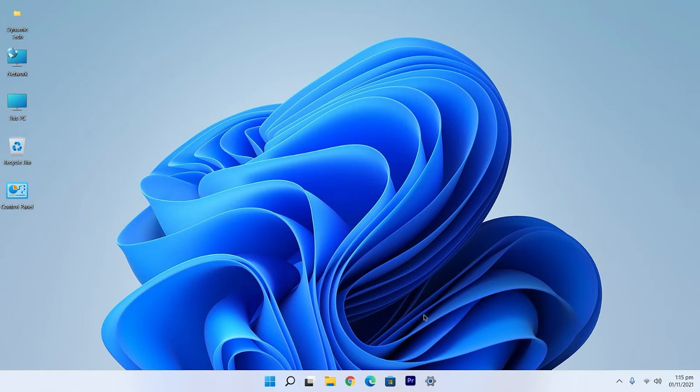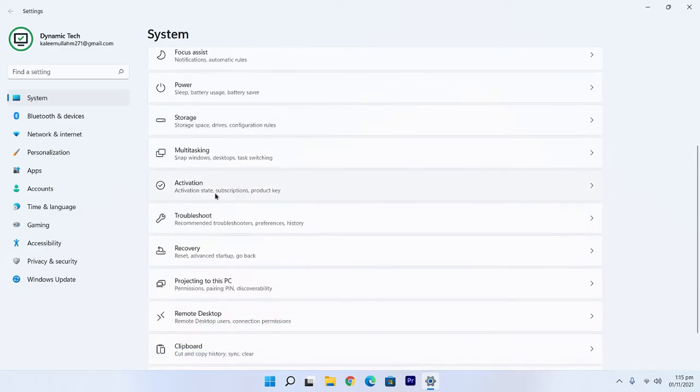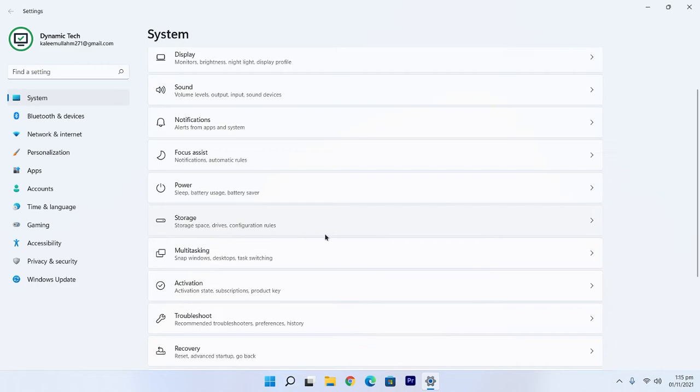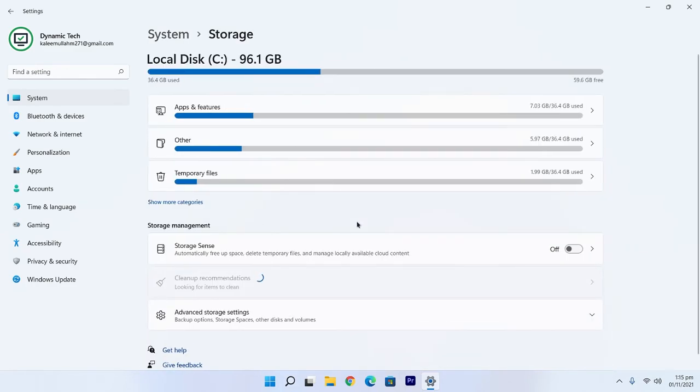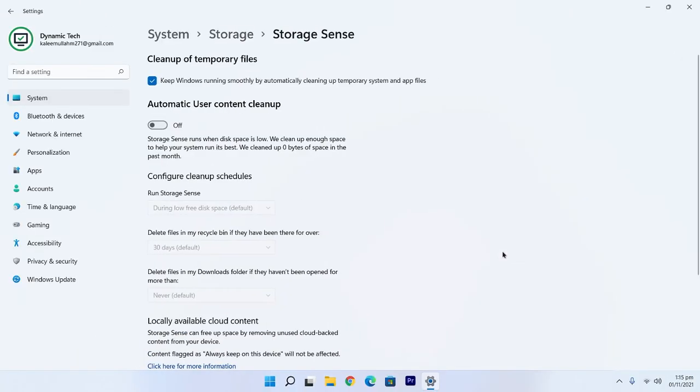So where do we find it? All we have to do is go to the settings, and from the settings we have to go to the system, and from system we should search storage, and here it is. All we have to do is click on the storage, and in the storage you should see storage sense right under the storage management, and it is saying that automatically free up space, delete temporary files, and manage locally available cloud content. And let's discover more of storage sense.